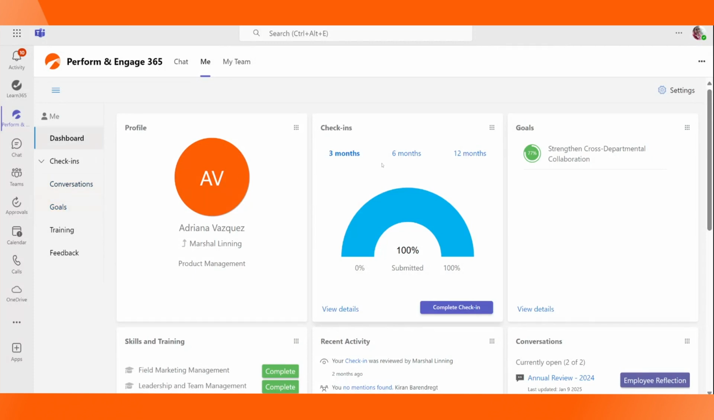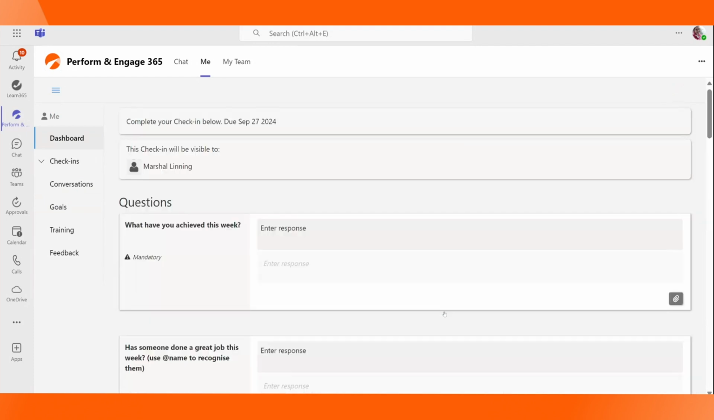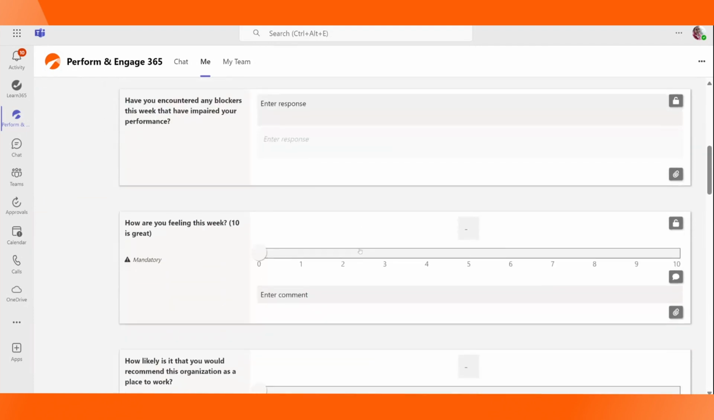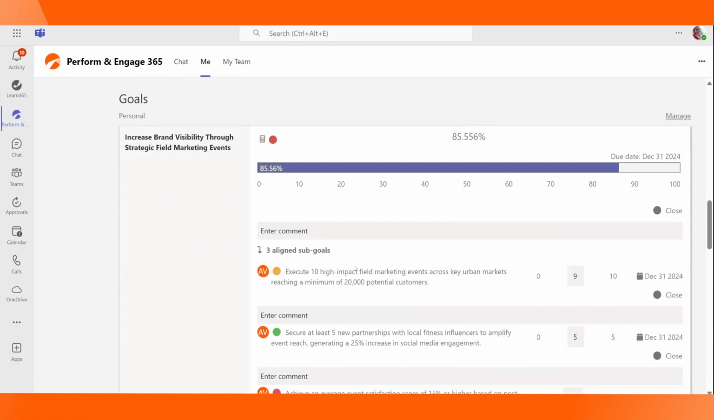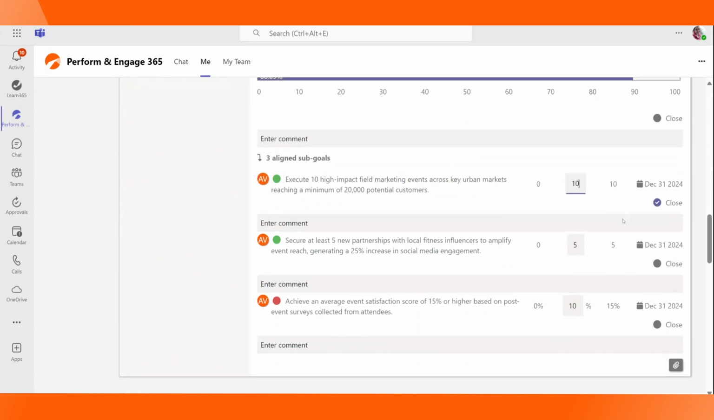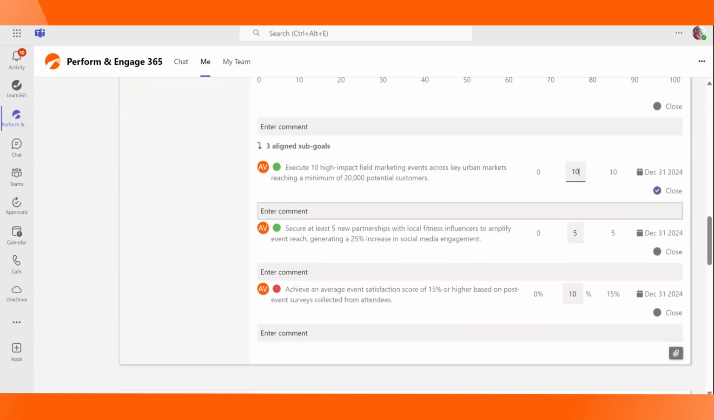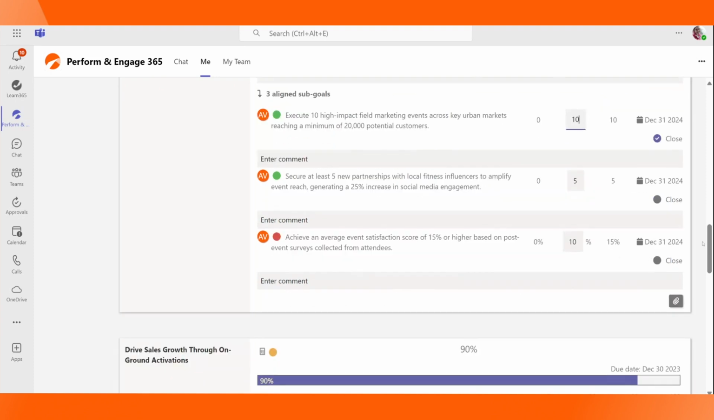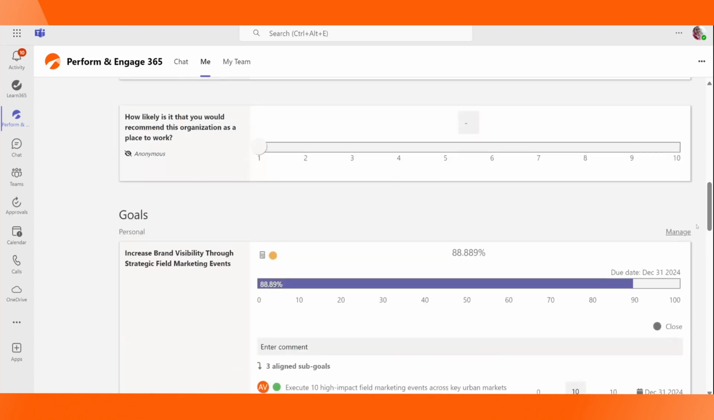You also have access to goals through your check-ins. So as part of your regular check-in, when you're completing your check-in, you will see the lower part of the check-in includes any updates that you may want to provide as part of your goal review. So if I have some updates here, I can simply add in the update. I can mark to close something if it's due to close. I can even go in and manage and add new goals within my check-in as well.